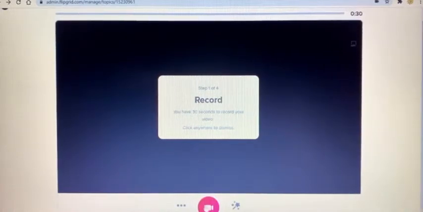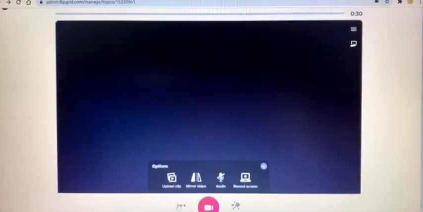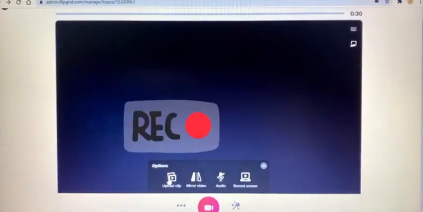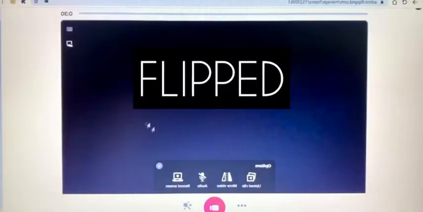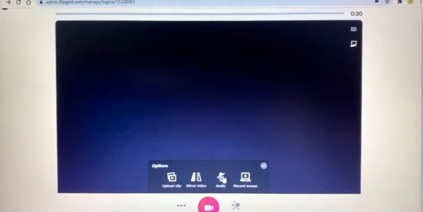So then I'm gonna click the camera to start, but let me show you this options button. You can actually pre-record something and then upload it onto here if you have it saved on your phone or your laptop or tablet, wherever you're doing this from. And then you can mirror the video, which pretty much flips your screen. And then maybe you want to do a video where you're just acting something out.